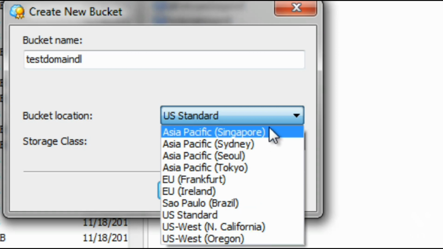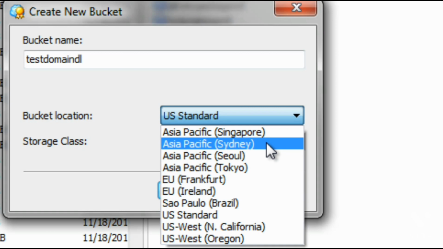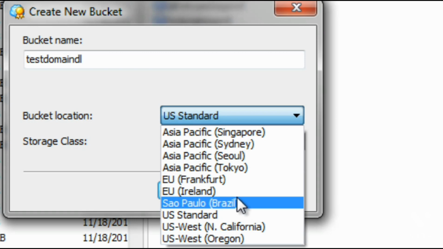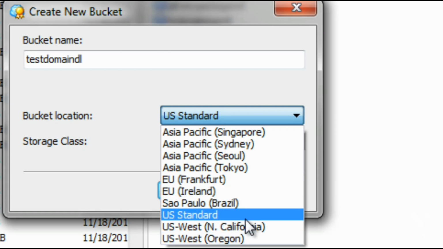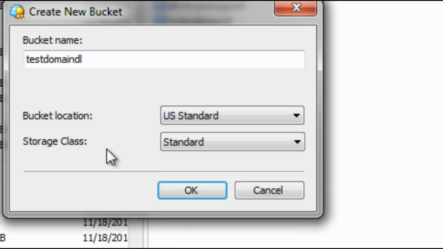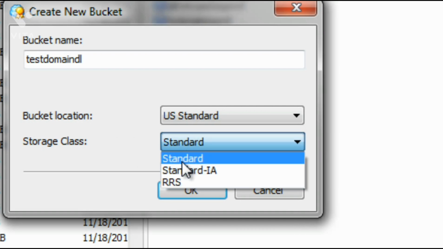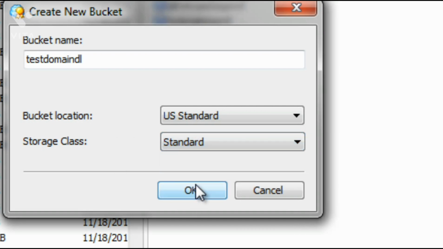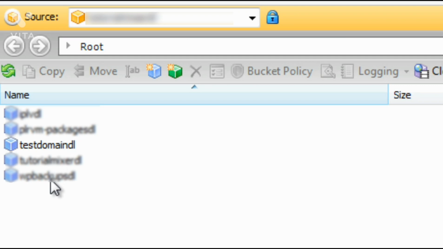So yes, if you're in the US and most of your audience is within the US, then choose that bucket. If you find that you're in Sydney, Australia, but most of your audience is within the US, then I recommend choosing that. Now, the next thing, it's going to ask you for storage class, but I would leave it at standard and I'll click OK. So now it's created the bucket.